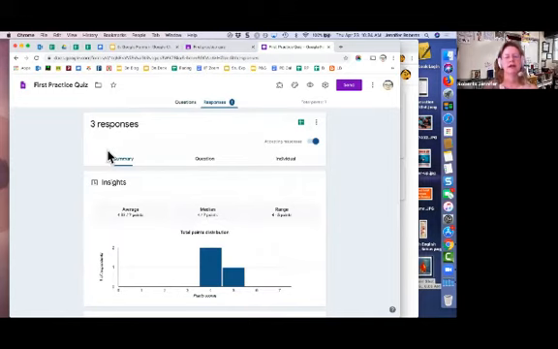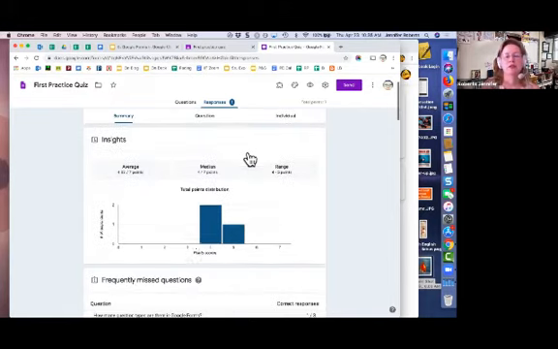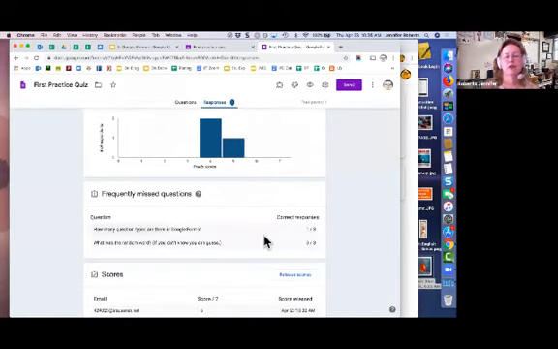On the response tab, it looks different now than it did when I showed it to you on the slide. There are now 3 responses. And these 3 words have popped up: summary, question, and individual. Those weren't there before because we didn't have any responses yet. I needed your responses to make that part work. So you can see the points distribution. And sometimes I pull this page up in class and look at it with my students. We can also see the frequently missed questions.